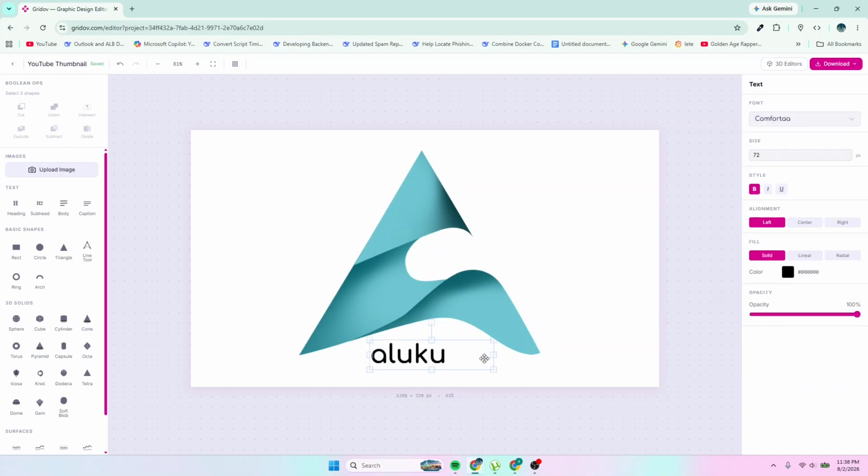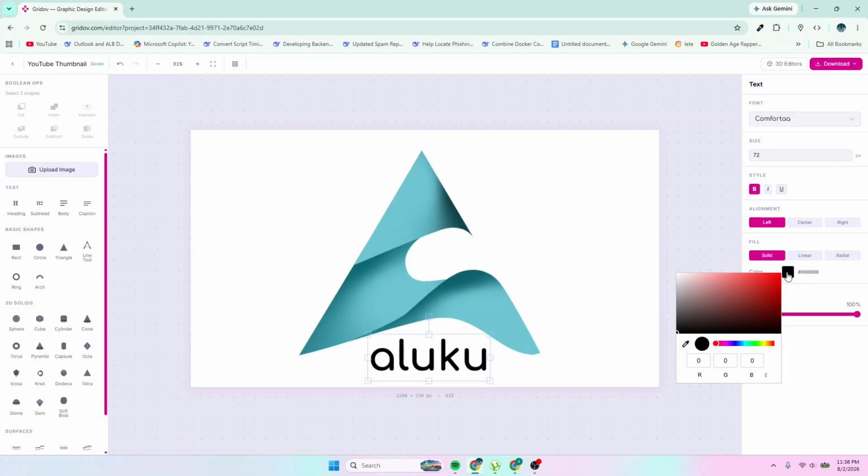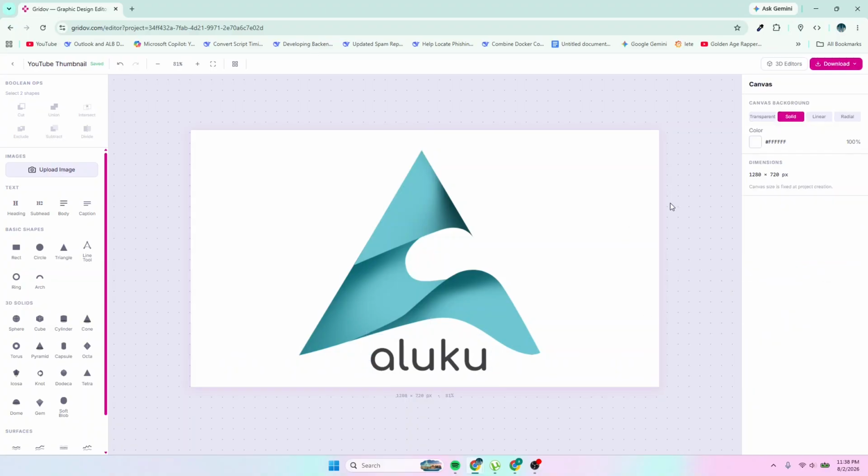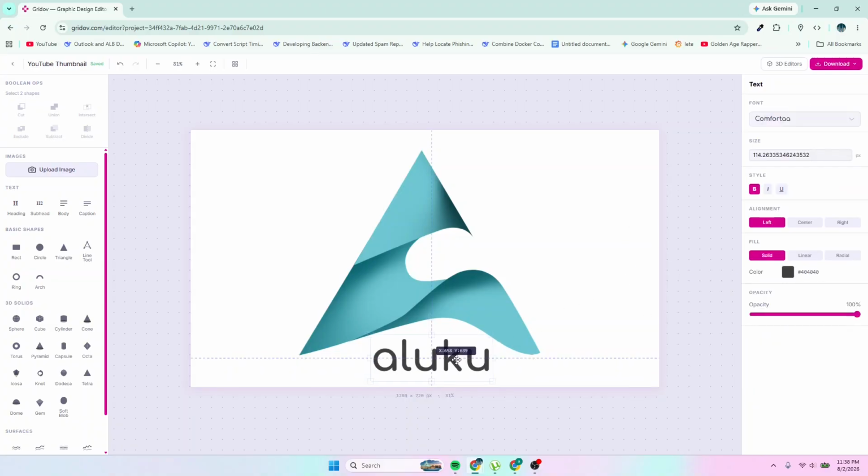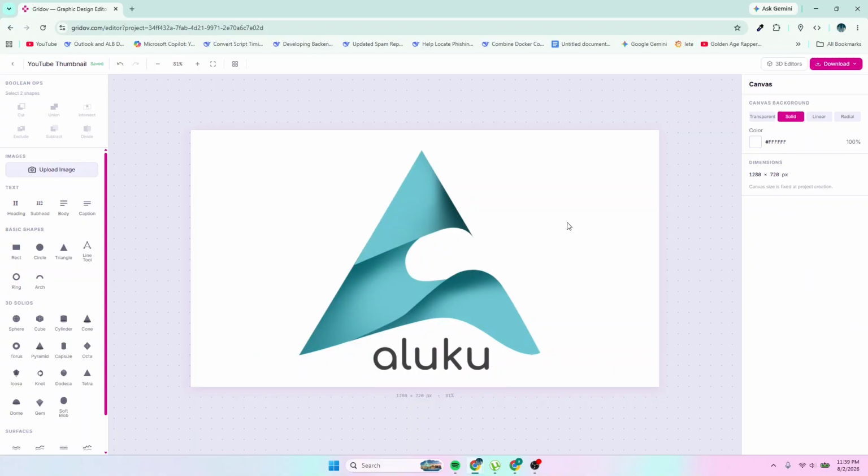Then just enlarge the text and probably just change the color a little bit. Yeah, as simple as that. So you can see that you can actually create a great logo using gridov.com completely for free.